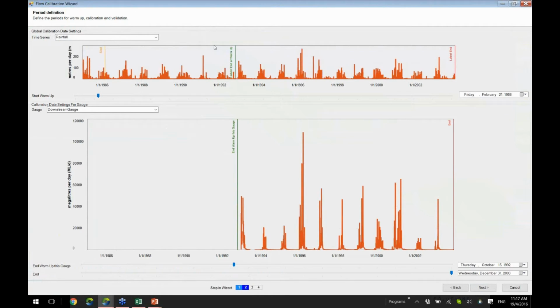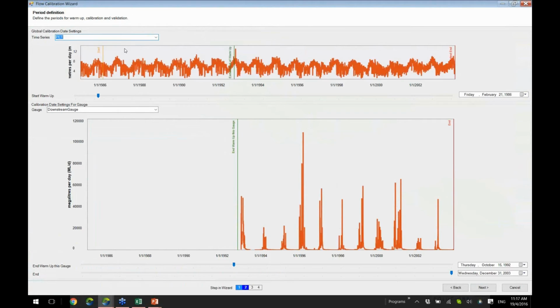This top window is displaying our input data. So at the moment we're looking at rainfall, but we could also look at potential evapotranspiration. And this just enables you to see how much data you have for your various inputs. So I'm going to drag the slider forward to about a year before the start of our calibration period, and that should be a sufficient warm-up. Now I'll click Next. If you want to, you can type in the dates exactly in these fields here.